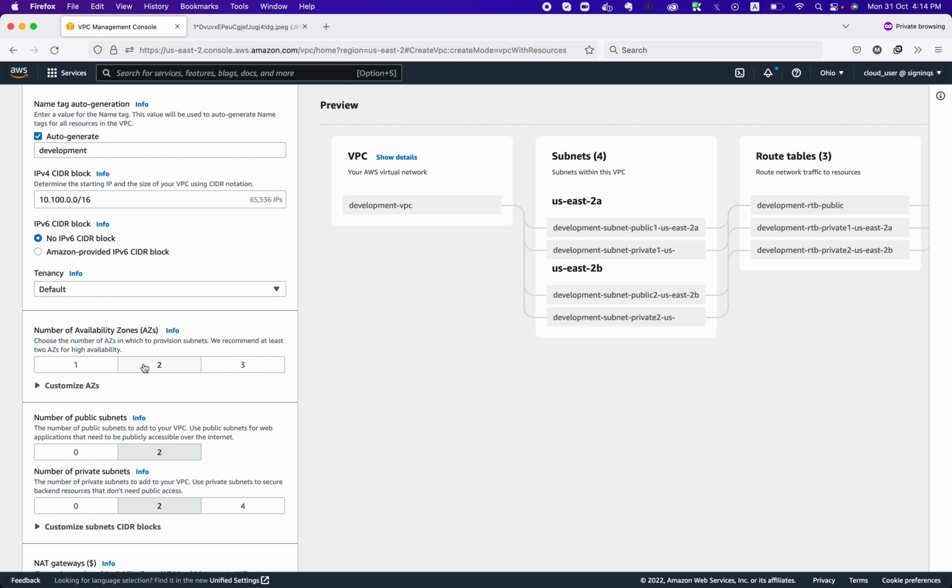Then we have the number of availability zones. That means how many availability zones you want to utilize. The availability zone is nothing but a data center in different geographical locations. So in order to provide high availability in your production environment or in your application architecture, you distribute your application in different availability zones. That means you spread copies of your application in different data centers. So imagine if one data center goes down, your application will be available in the other data center. So at this moment we can choose how many availability zones we need to go with.